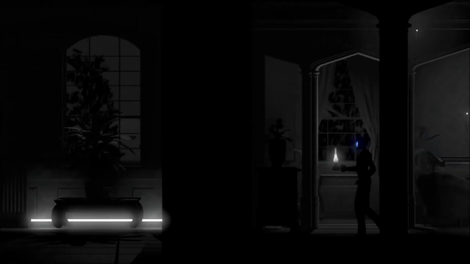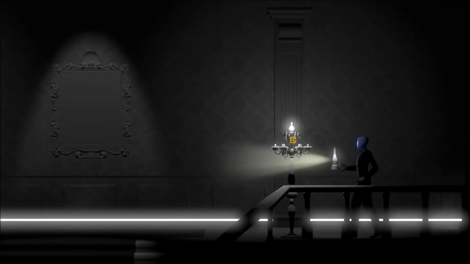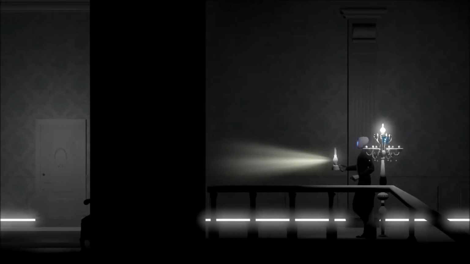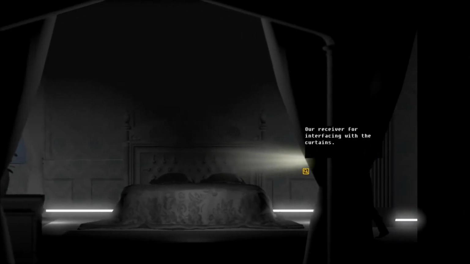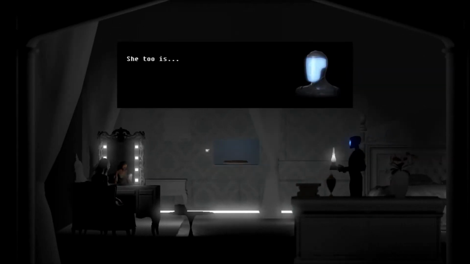Alright, let's go see what the mistress is doing. But as you can see, this is definitely more adventure-focused compared to the first Fall. Once you're in these individual sections, you're going to be mainly focusing on the puzzles and trying to figure out what's going on.